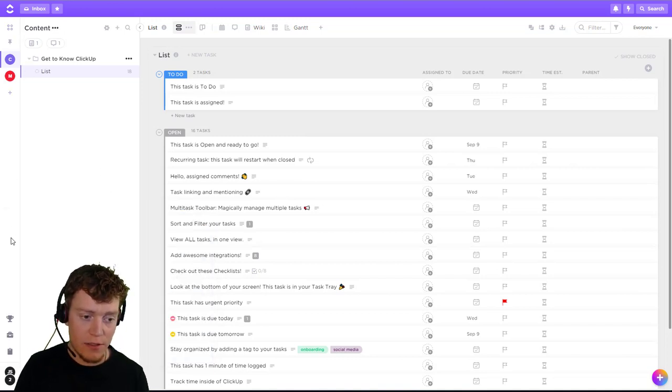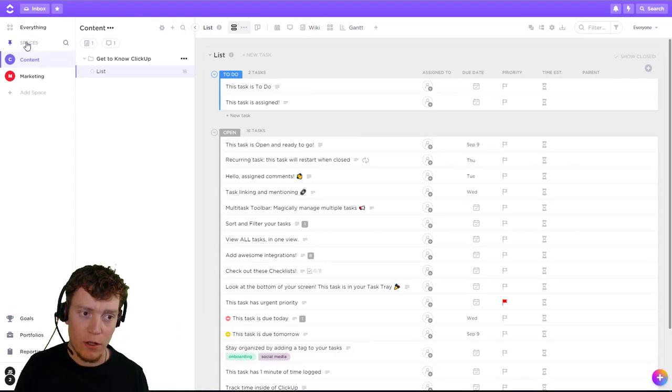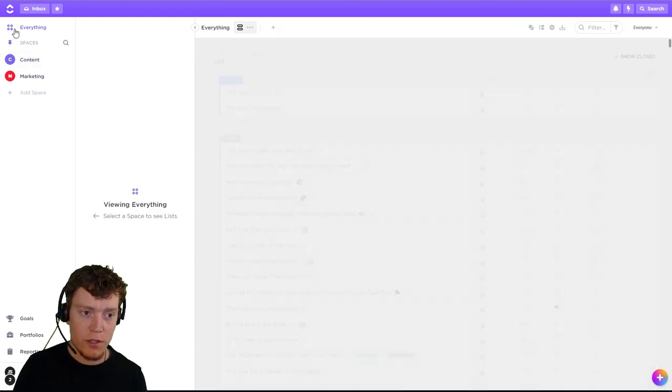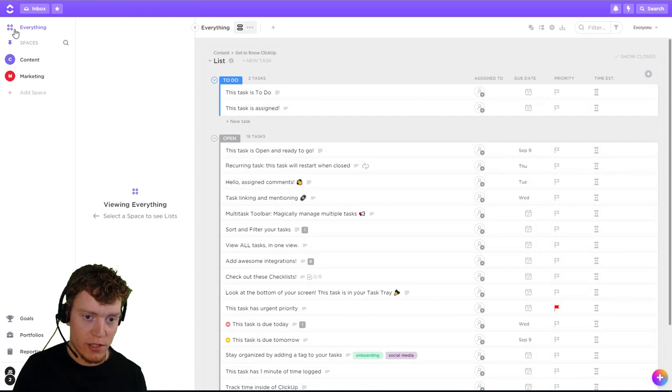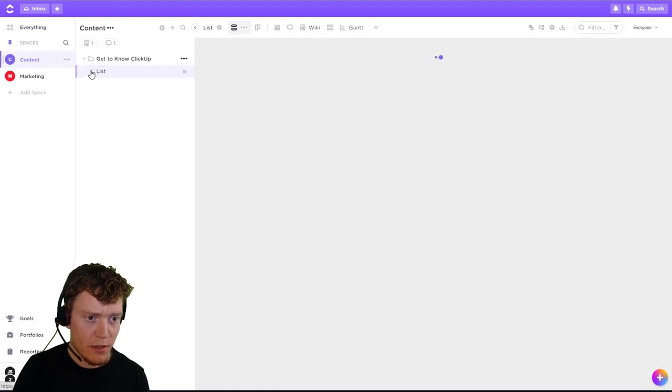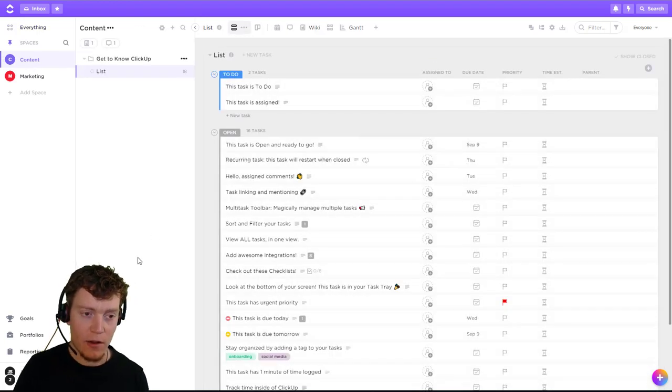Spaces are in this column down the side here. If you click this pin icon, it'll open that up and show you the different names. So I've currently got 2 spaces and I can add a further one. This is also where our goals, reporting, and portfolios are. Up the top here, we've got these little 4 dots, and this will take us to everything. So this is all tasks in all projects, in all lists, in all spaces, absolutely everything. Okay, so I'm going to jump into content here, and then this next pane is our lists.